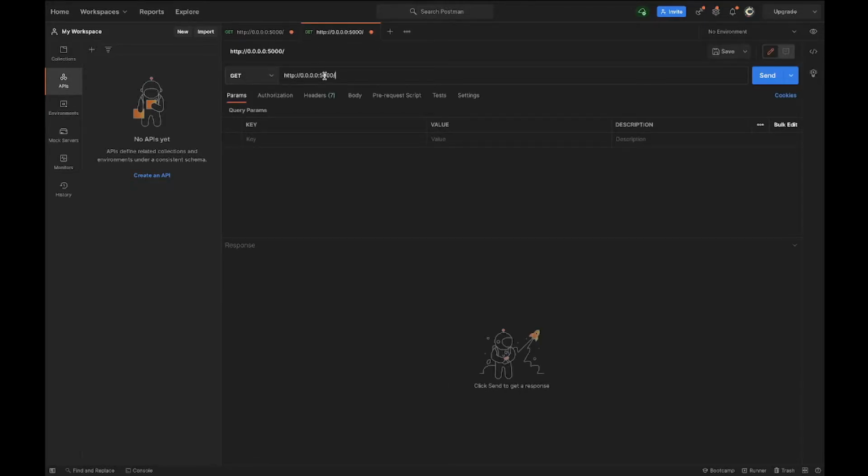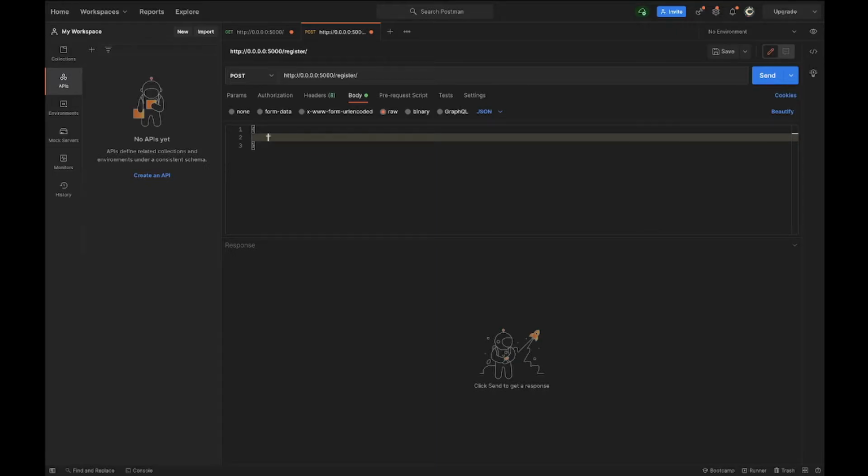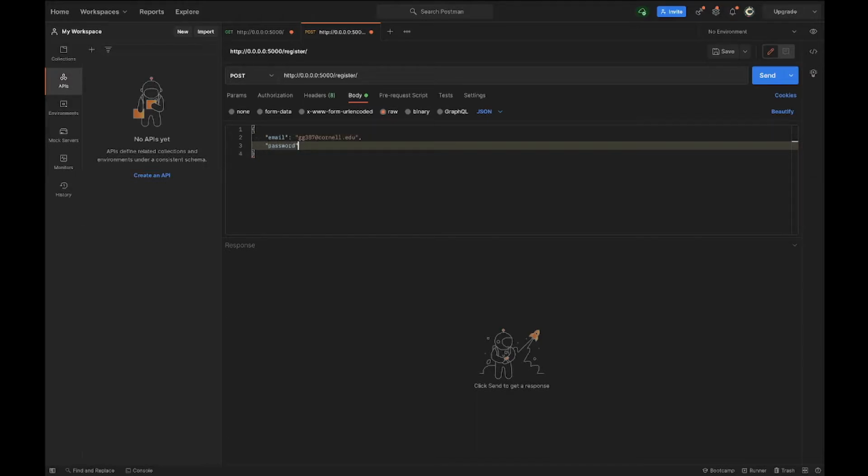So we have 4 routes. Since we want to authenticate ourselves, we need a register and a login route. So let's start with register. If I'm trying to register, I need to pass things in, and I can do that with a post body. So we want to pass in our email, which I will use my own. And we also want to pass in a password. We'll say ABC123. So when we send this, the user already exists.